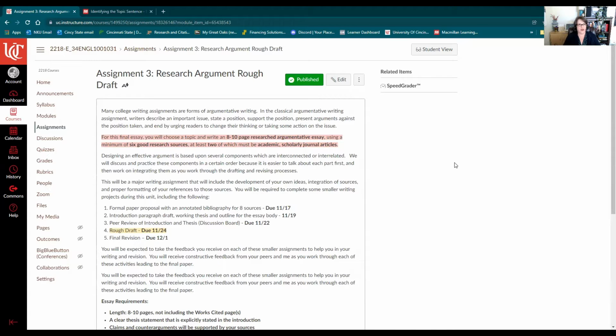It's important for you to understand that it is an 8 to 10 page researched argument essay. And you'll be using 6 good research sources, 2 of which must be from academic scholarly journals.